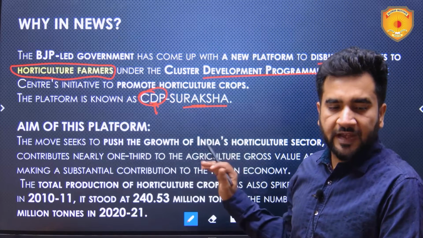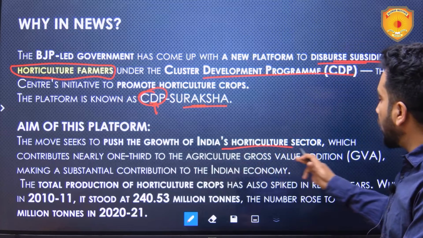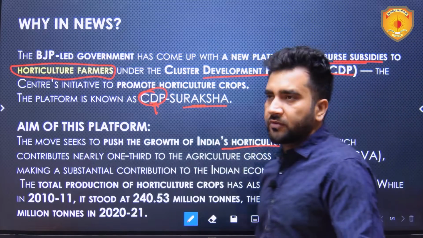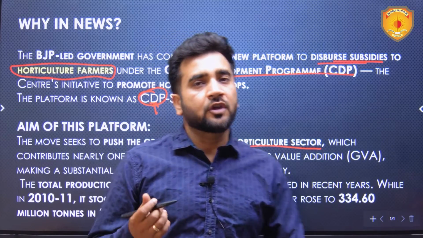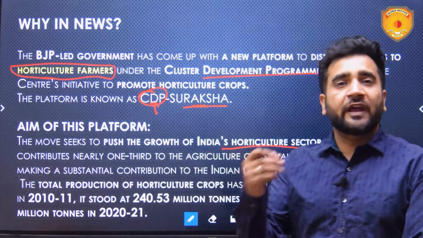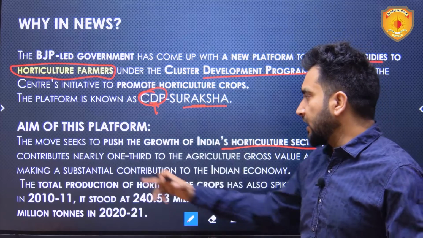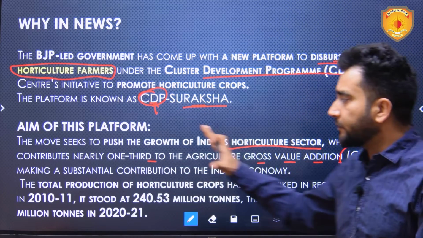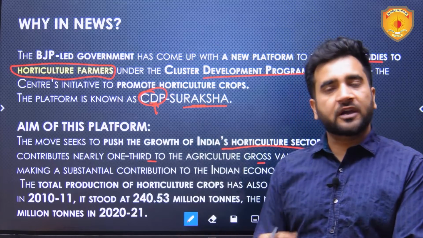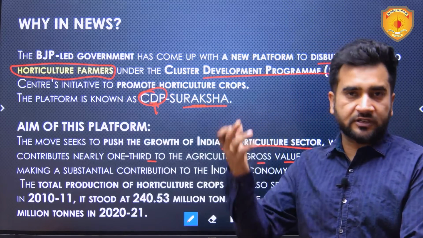Now, the aim of this platform is to push the growth of India's horticulture sector, which contributes a substantial proportion of the gross value added in the agriculture sector. Nearly one-third of the agriculture gross value added is coming from horticulture because these products are expensive. The value of these products is big.